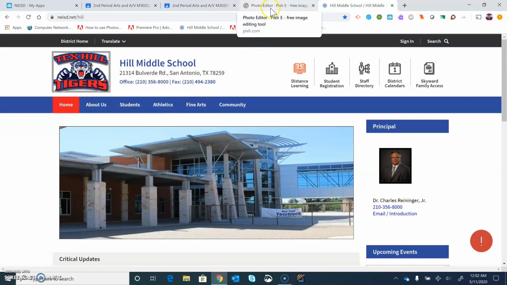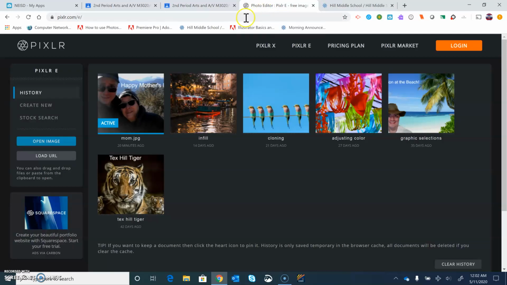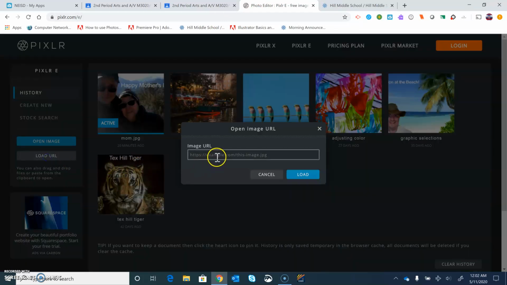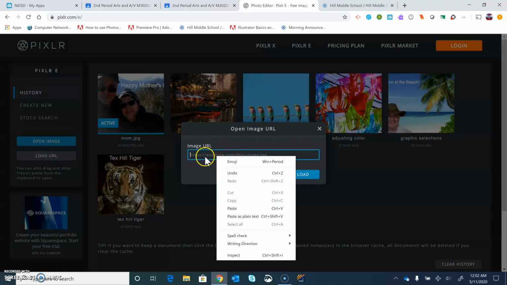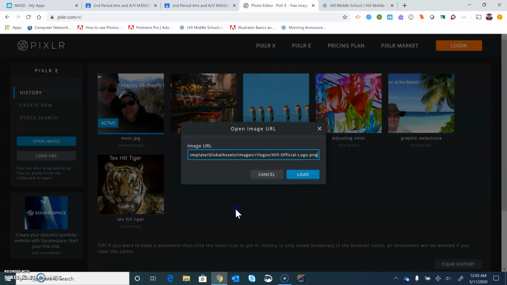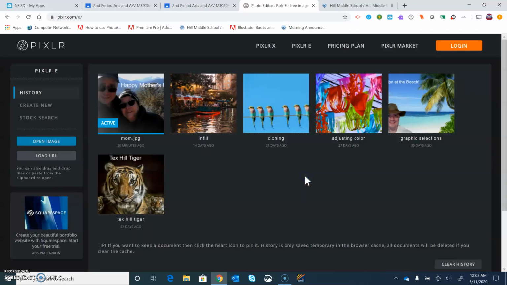And now we can go back into Pixlr and click on load URL, or uniform resource locator. When we click on it, it opens this dialog box and you can right click again inside of that box and then left click on paste. So it copies that whole URL. The file name is called hillofficiallogo.png, and then click on your load button.